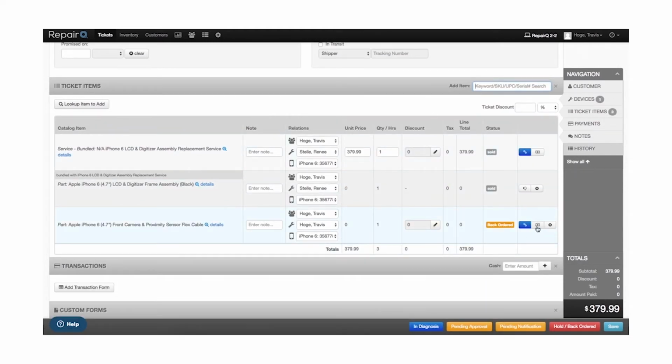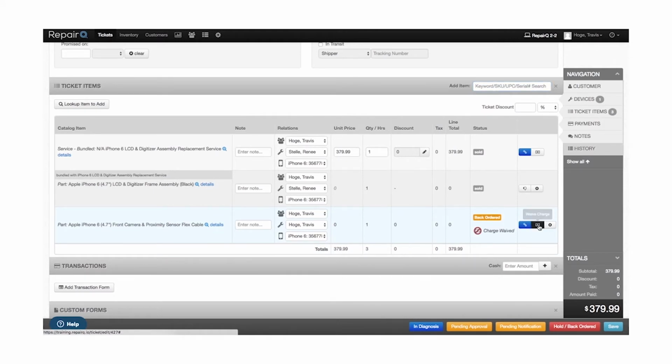And you can make sure it is waived, so the customer does not pay for it. That means they will see it on there, but they won't have to pay for it. Or you can bundle it in with your service item here. Either way, they're not going to pay any additional for it.